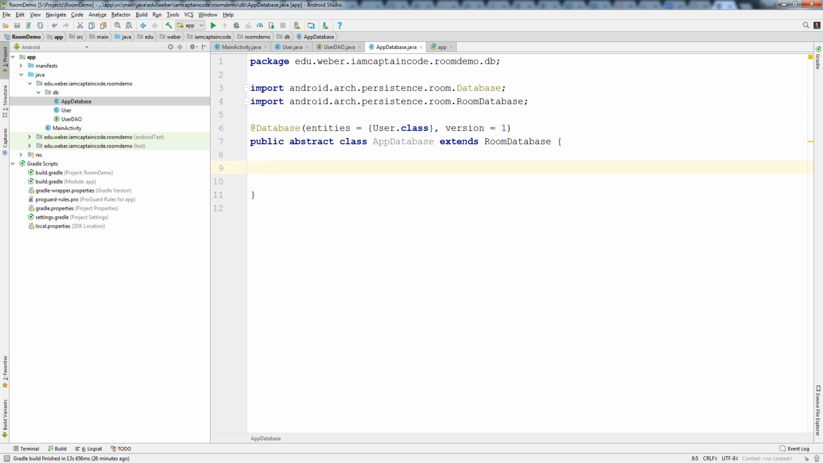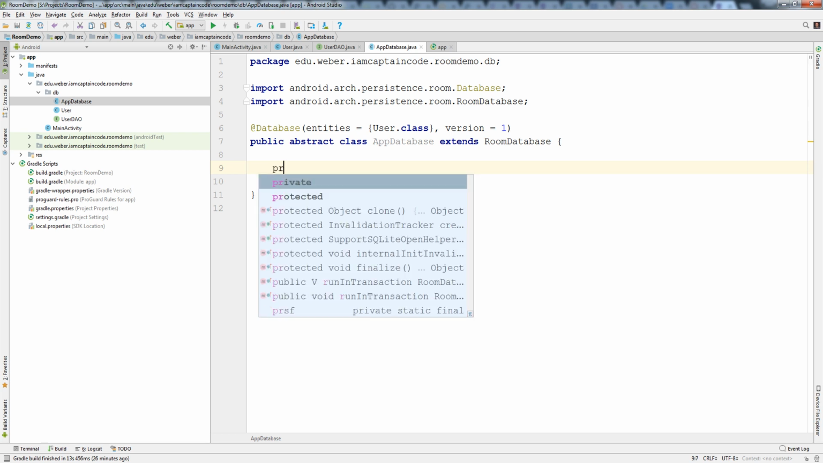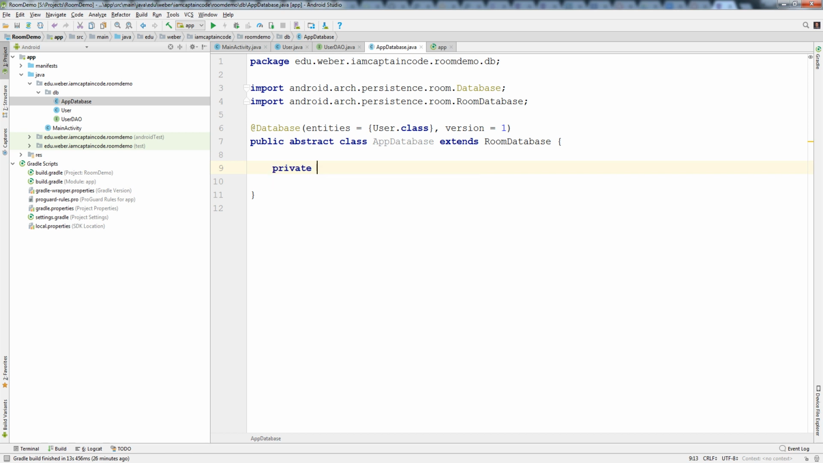Okay? Now, the way we provide that capability is we're going to take advantage of static classing, or static objects. So we're going to define a private static member variable, meaning this variable will exist across all instances that were ever created of this object of type app database, of our abstracted class, and we're going to call it instance.